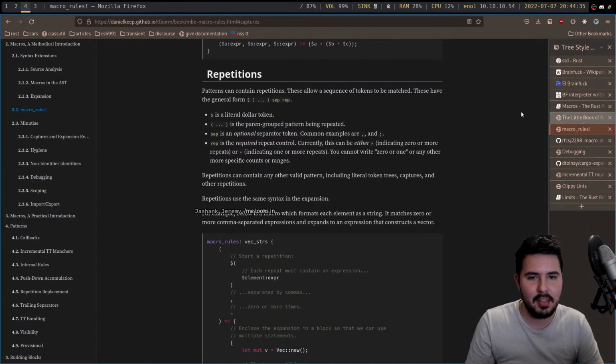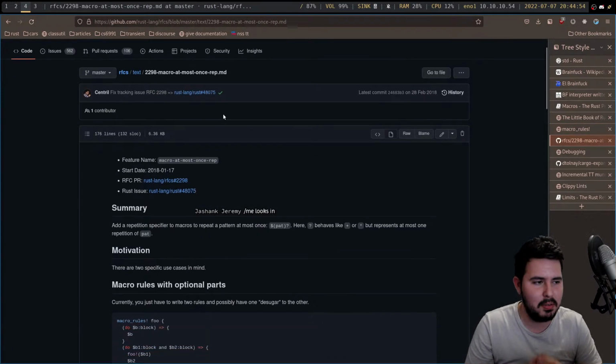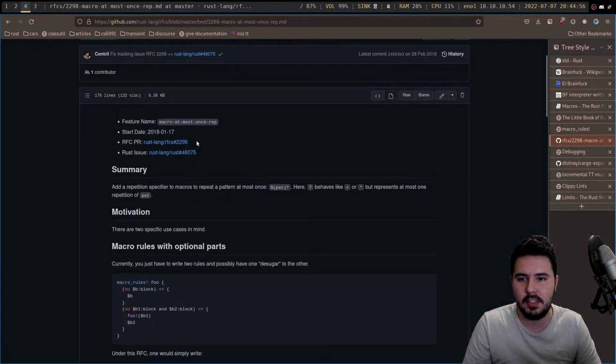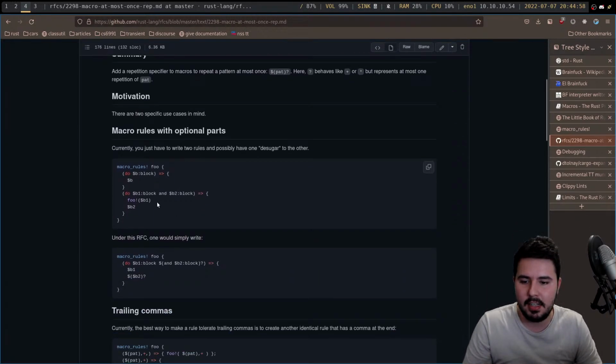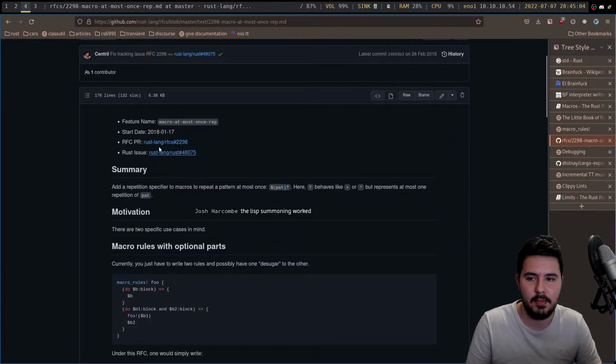The Little Book of Rust Macros says that currently you can only repeat either star, 0 or more times, or plus, 1 or more times. You can't write 0 or 1. Turns out you actually can. This book might be a little outdated. I might need to submit a PR or something afterwards. There is this RFC, which is how changes make their way into the Rust language, that added the question mark repeater here, which means 0 or 1, if you've seen that in regex as well.